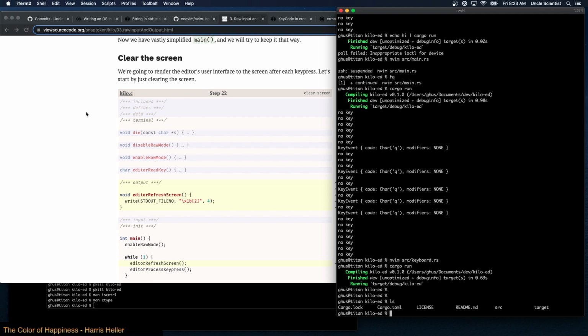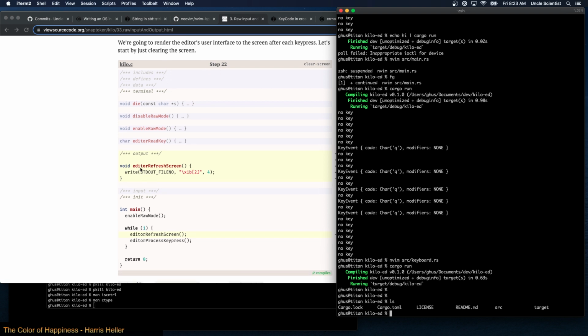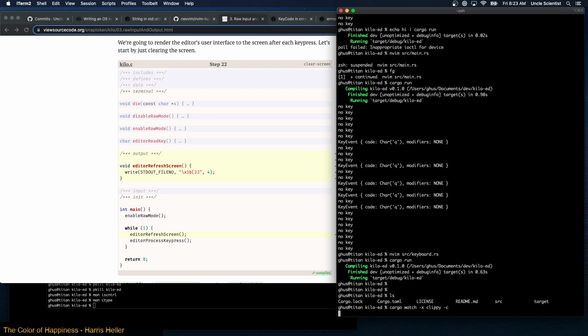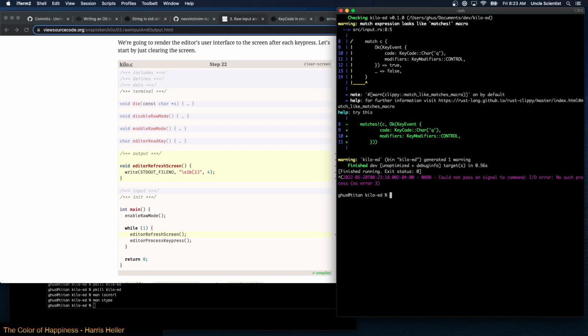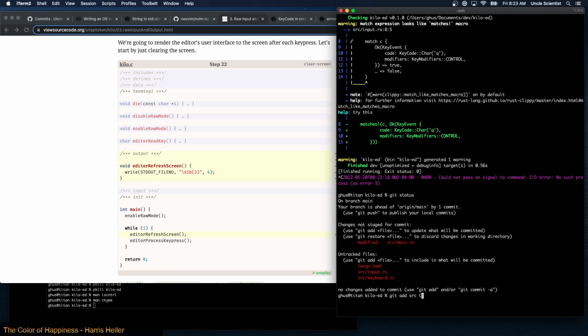Next, we're going to render the editor's user interface to the screen after each key press. Let's start by just clearing the screen. So now we have an output section. Okay. Let's commit these. Oops, I didn't want to do that. Yeah, this we can clean up later. Cargo git status, git add src and Cargo.toml, git commit -m editor up through step 21.